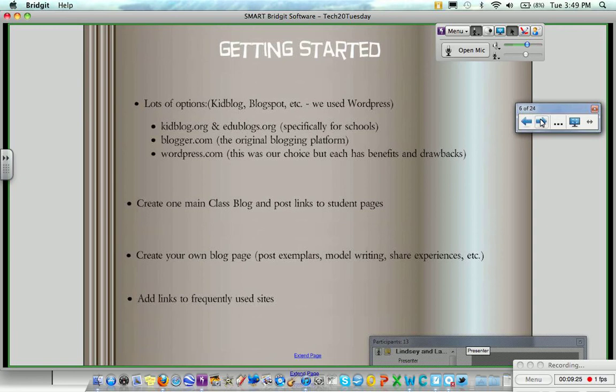To get started, you have lots of options, and again, I think we won't spend a lot of time on this, but like I said, feel free to get in touch with us if you want to know a little bit more about any of the blogging platforms. We've chosen to go with WordPress. We're comfortable with it now, and so are the kids. KidBlog, Blogspot, there are lots of other options out there, and Jeff would be a good person to talk to about that as well.